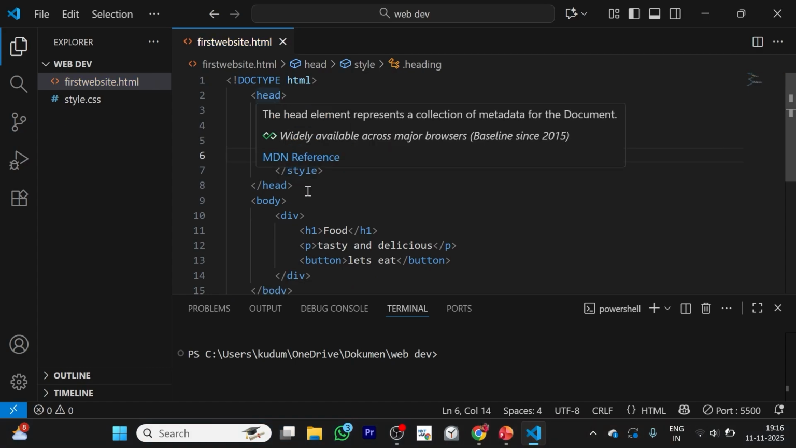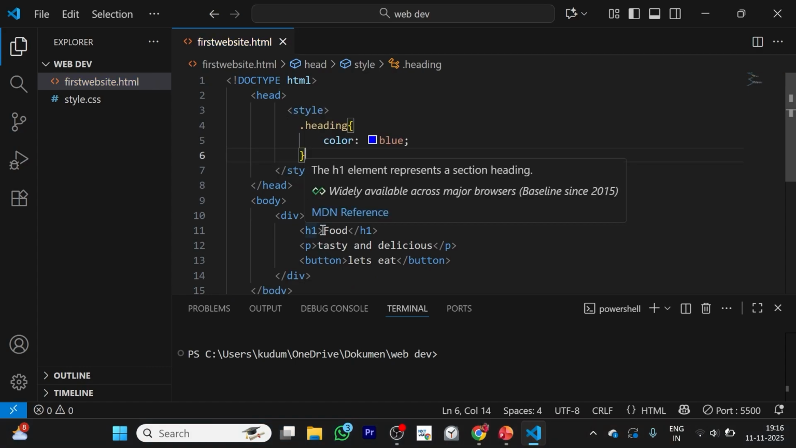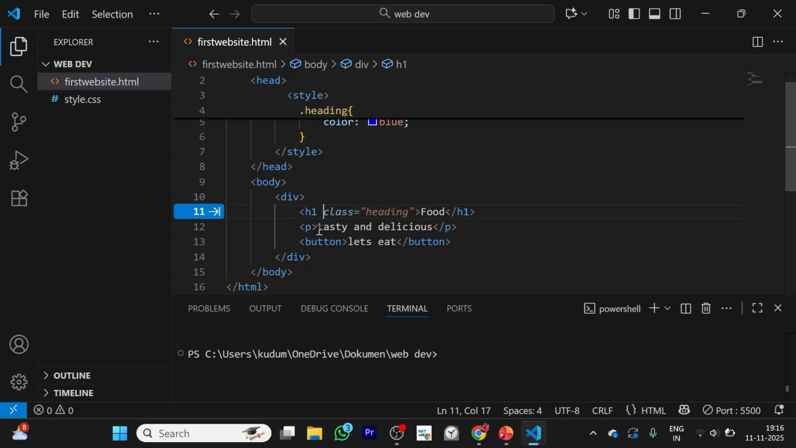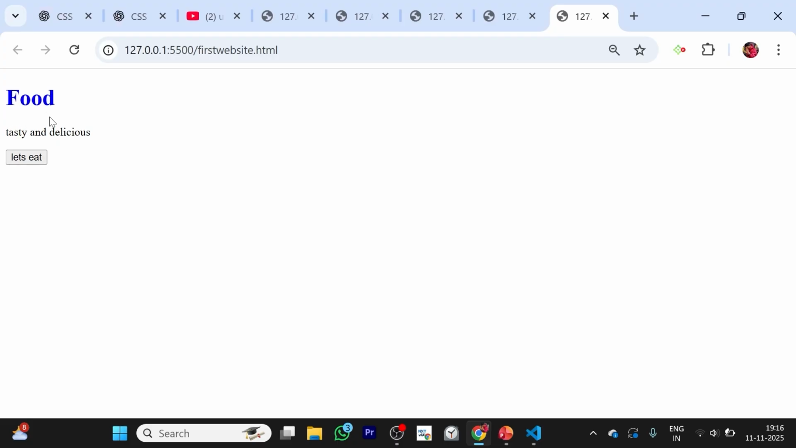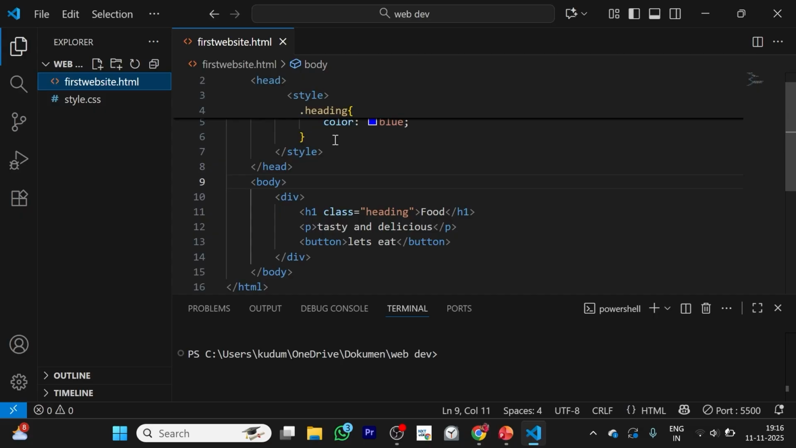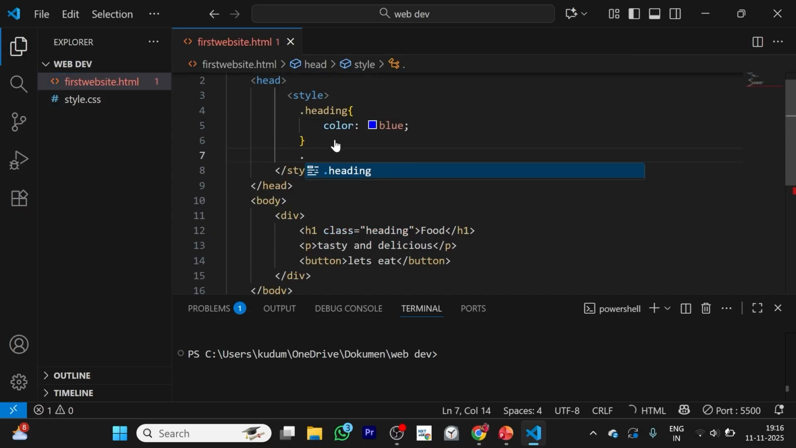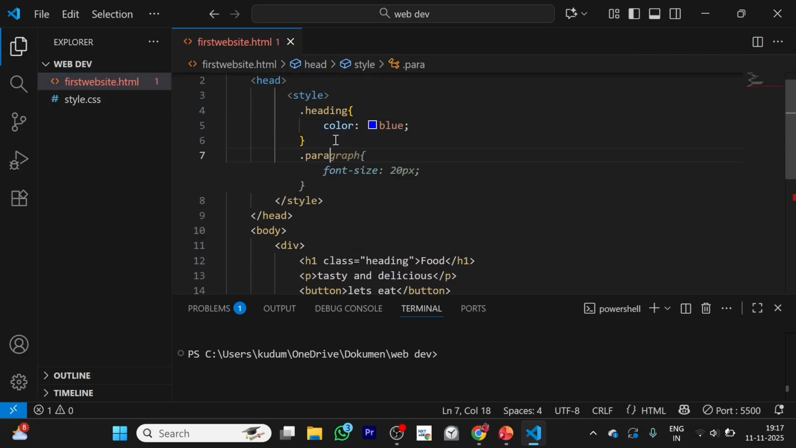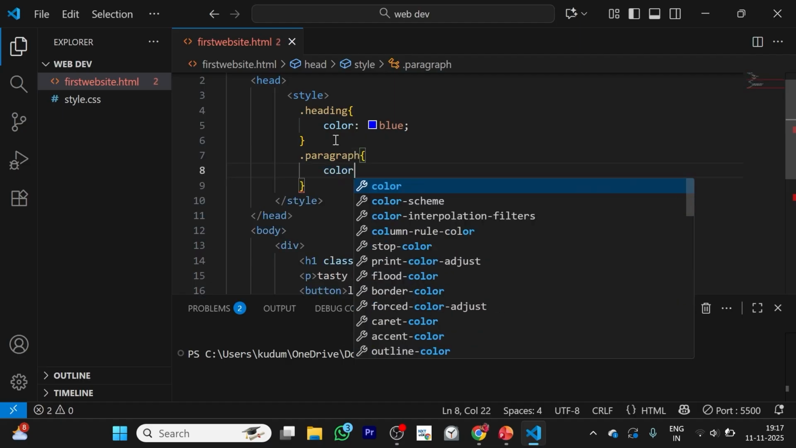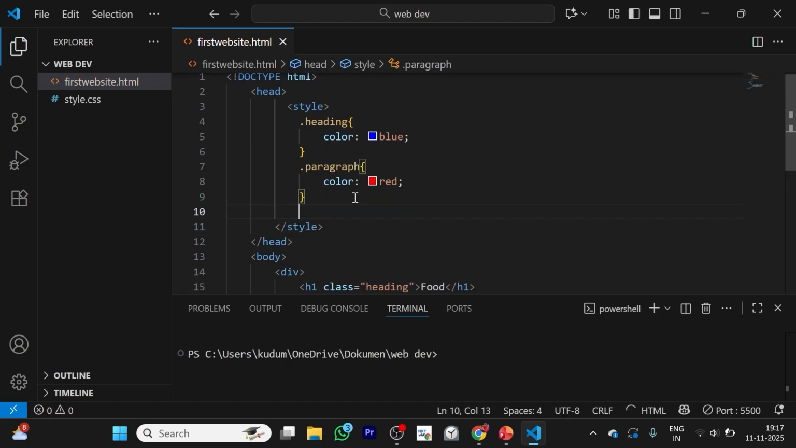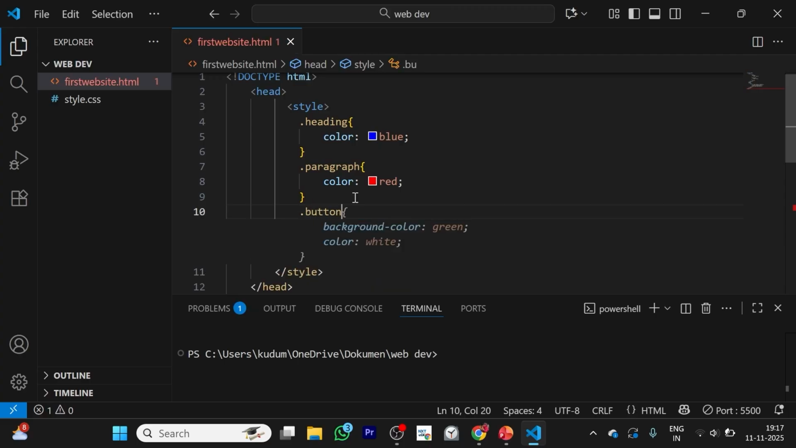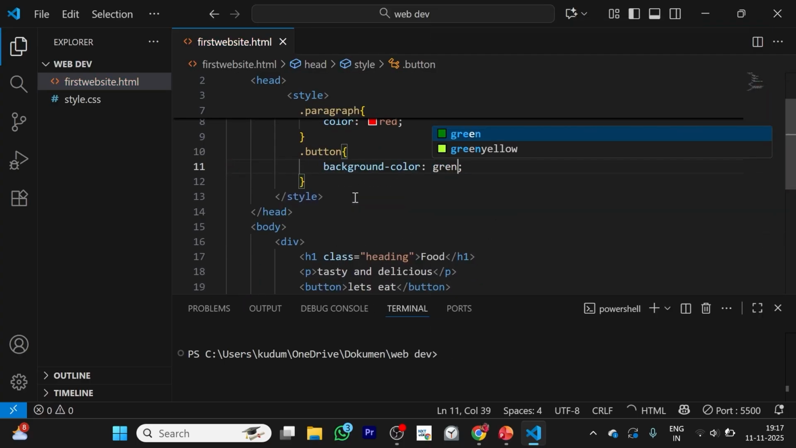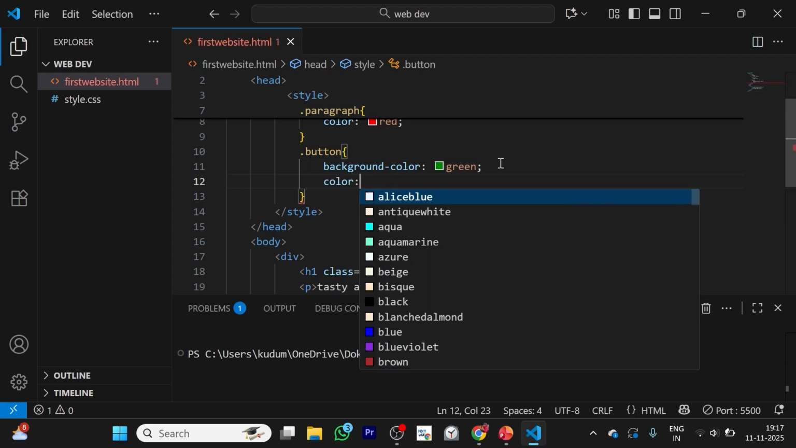Let's apply this CSS in the same way how we applied our external CSS. In the opening tag of heading, use class attribute and its value is our selector name. Let's run the code. See, color of our heading is changed to blue. In the similar way, apply CSS to paragraph and button element. Dot, giving paragraph as our selector name, using color property, giving red as value, as well as write CSS for button. Dot button, background color, giving green as background, using color property and giving white as value.